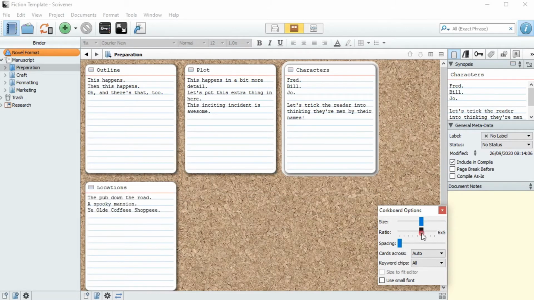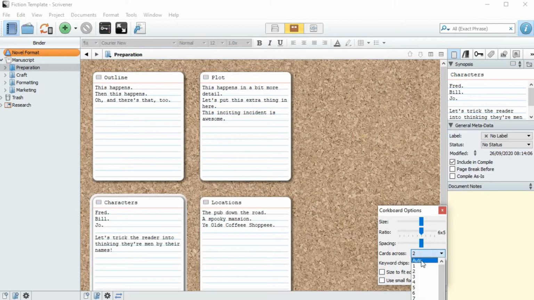You can change the size of your cards and you can change the proportions, the spacing, plus how many cards it shows across the page. You can customize the number of keyword chips. What's that, you say? We're going to park that, and the next video will be all about keyword chips.